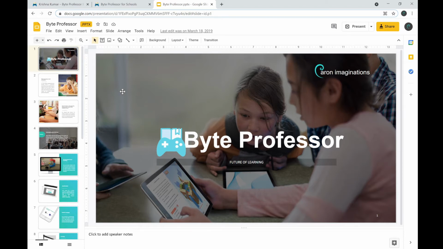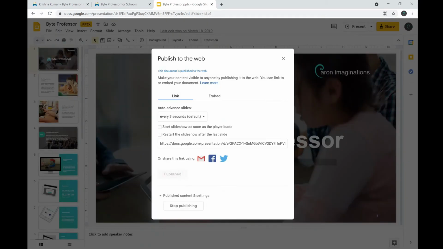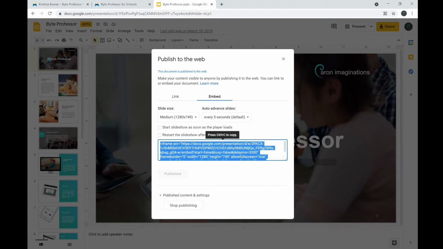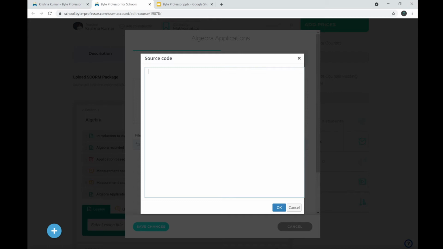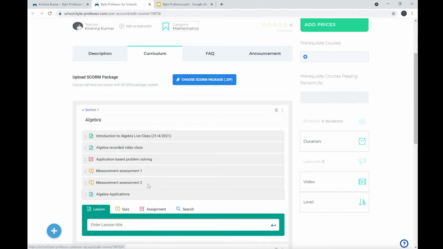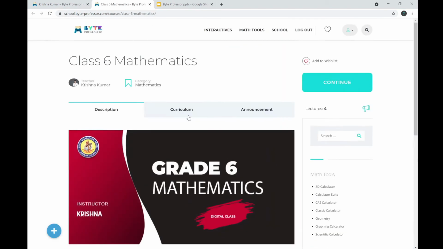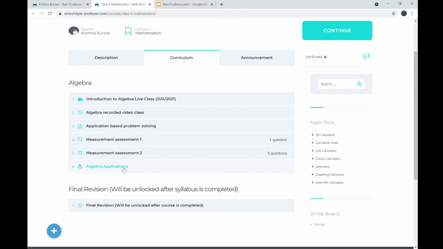All right, so I have opened my PowerPoint presentation in Google Slides after uploading it into my Google Drive. All that I have to do is go to File, click on Publish to web, and then select Embed, and then copy this link. That's it. Come back to my LMS and paste the code here under source code. Click OK, and then save changes. And don't forget to update the course. Now my course is updated with the slideshow lesson type.